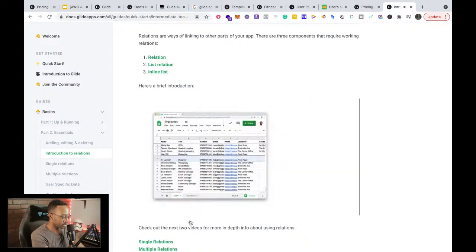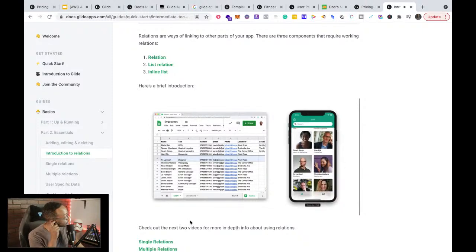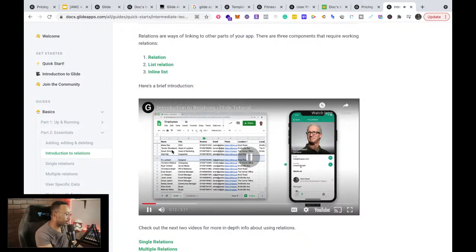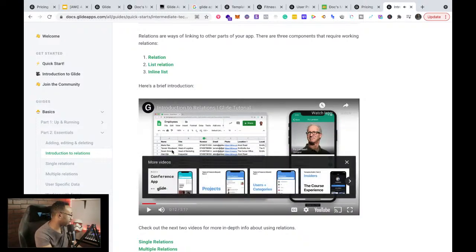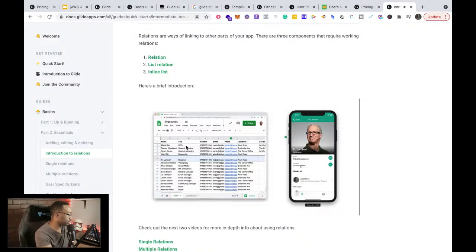Rows in your sheet become items in your apps. Each item can have properties. For example, an employee can have a name. Can you hear this? If not, I won't play it. I don't know if you can hear this. Number, email, an image. But what if your employee has a manager or an office?